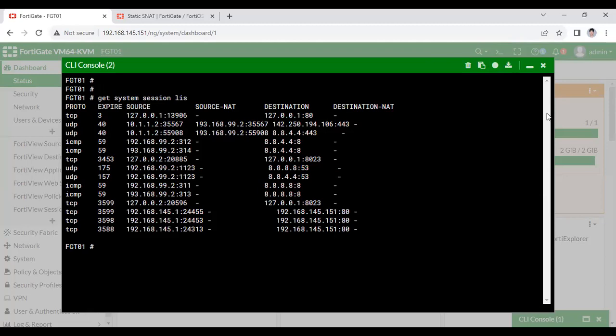So if you are a beginner, this video will be helpful for you. It covers what source NAT is, I mean policy with source NAT, and how we configure policy with source NAT in Fortigate firewall.